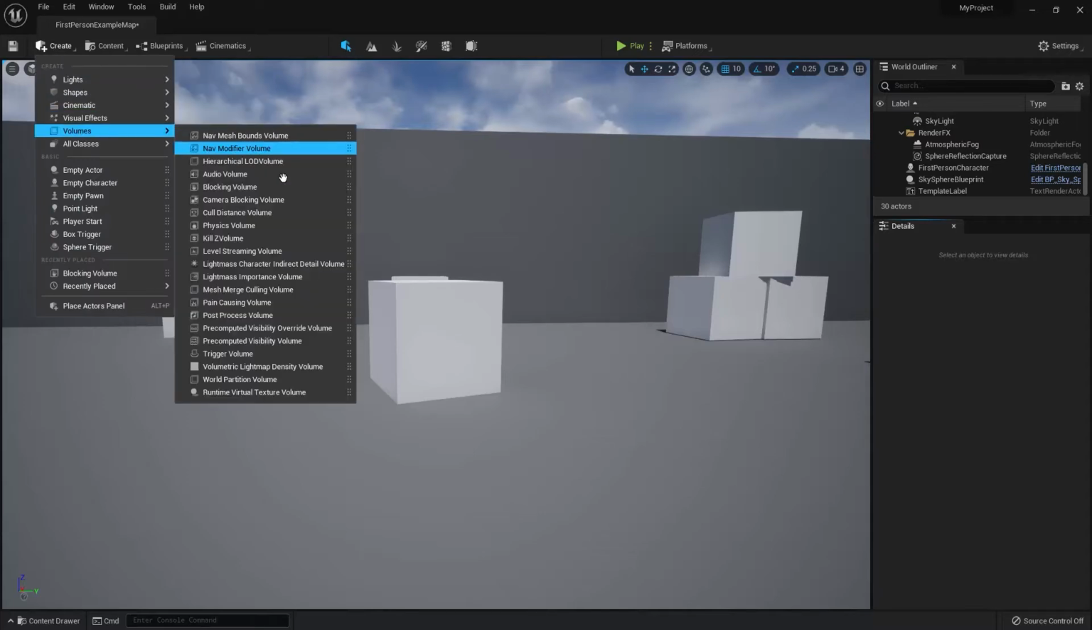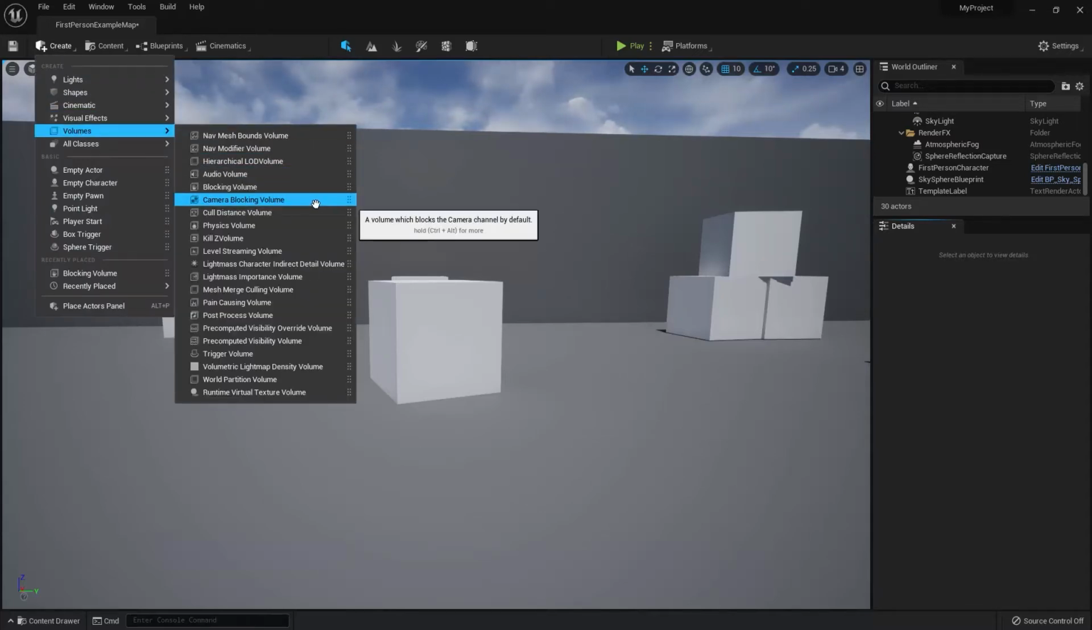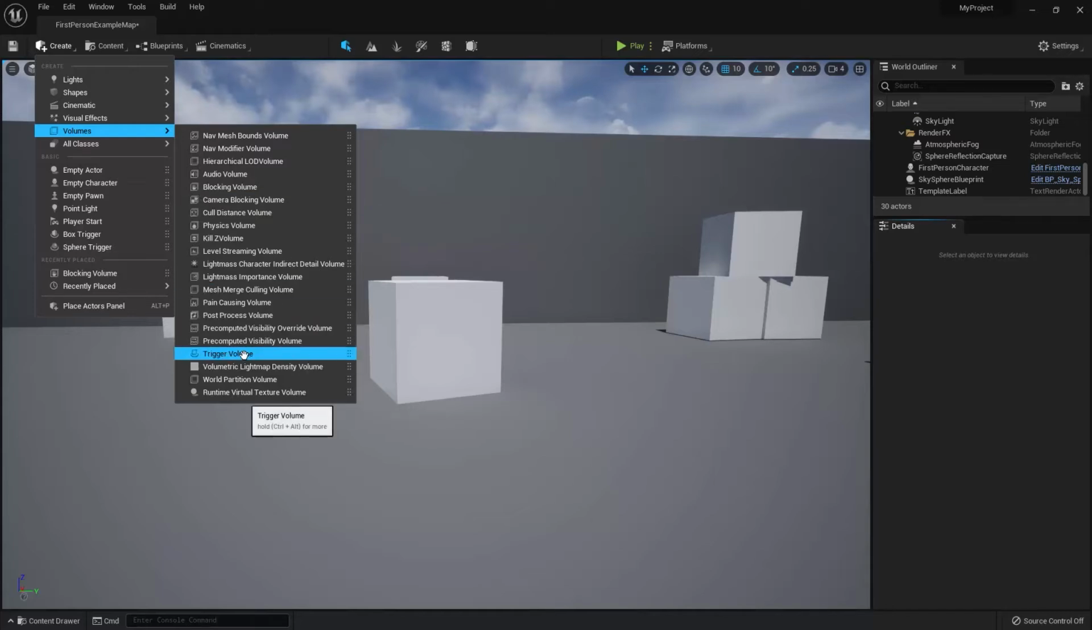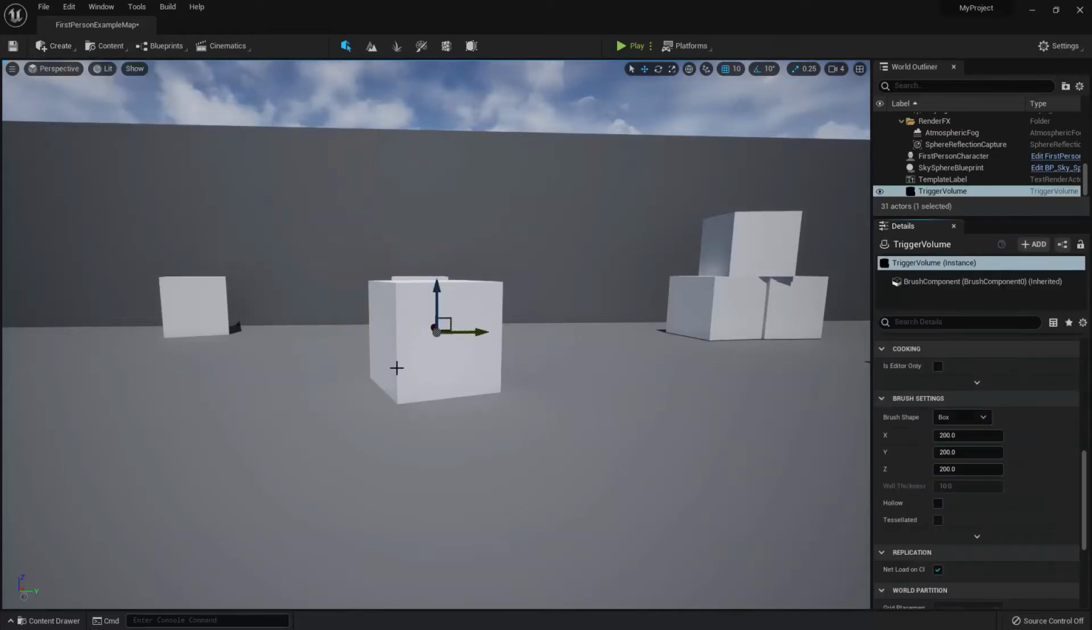So a camera blocking volume is just like a blocking volume, but is meant to block only the camera. So this is useful in third-person games when you want to keep your camera confined to certain parts of your level. Perhaps the most important type of volume is the trigger volume. Trigger volumes are cool because they can be used to trigger something called an event when an actor enters or exits them. In the upcoming section on blueprints, I will show you how you can define a set of instructions for the engine to perform when certain events occur.